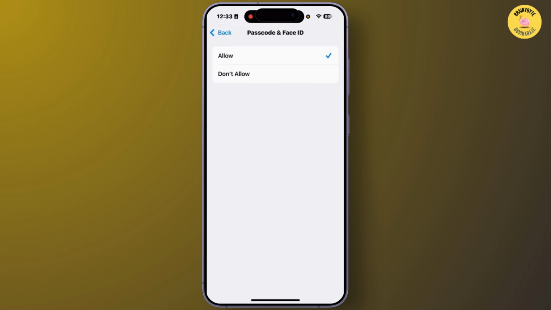Alright, from the section, make sure that you have turned on the option Allow from here, and after you tap on the option Allow, your problem will be gone now. So this is the easiest and simplest method.